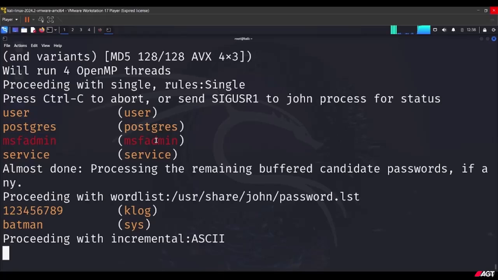So this is the way you can crack these hashes using the John the Ripper tool. And we have successfully cracked several passwords, right? You can see, so these credentials can be used for further post-exploitation tasks. And that's all for this video.